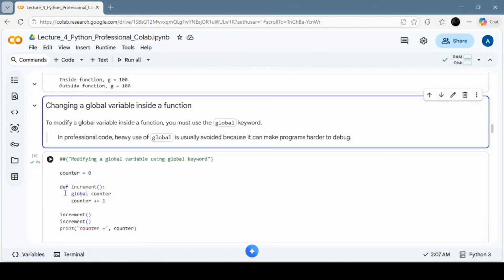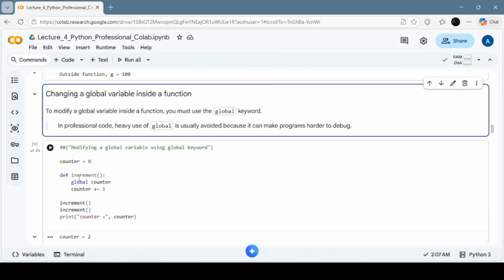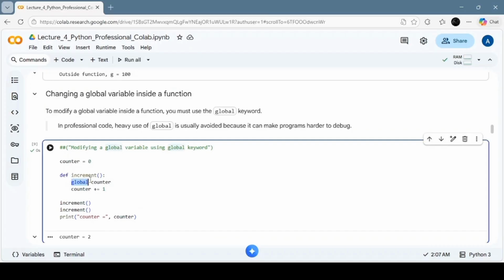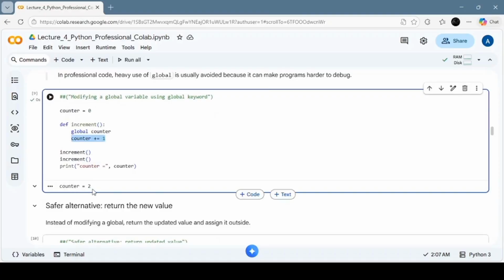So here we have a counter variable and there's an increment function. In this function, we want to use this global variable, so we write global counter, which indicates that this is not a local variable for the increment function. This is a global variable, and we are going to use it here. And here we are incrementing it by one, and we are calling the function increment twice and then printing the value of counter. So you can see that one will be added twice to the counter, and now we have two as an output.